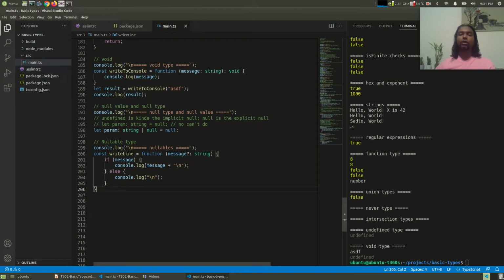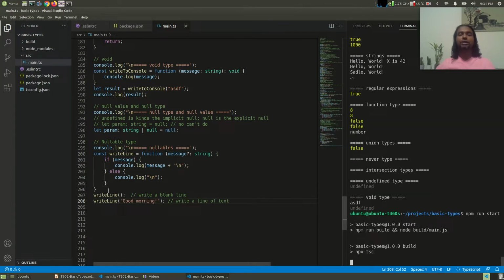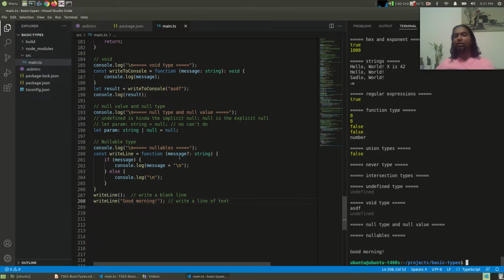So you could call this writeLine function with or without this message parameter. When you call without the message parameter, message becomes undefined, and we handle that and print a new line. When you call with the message parameter, the message is whatever you passed in as a parameter.